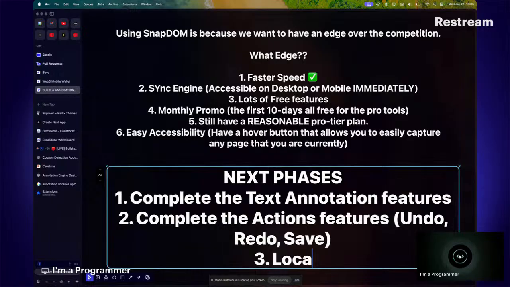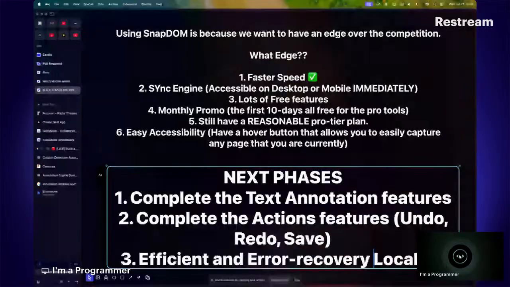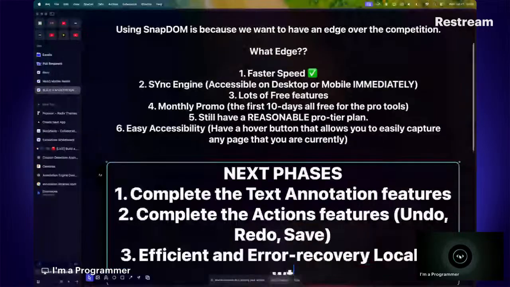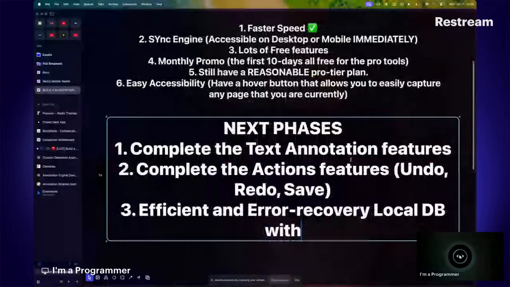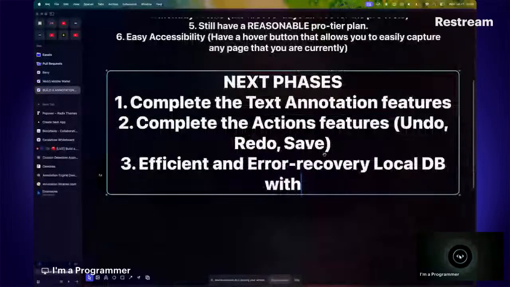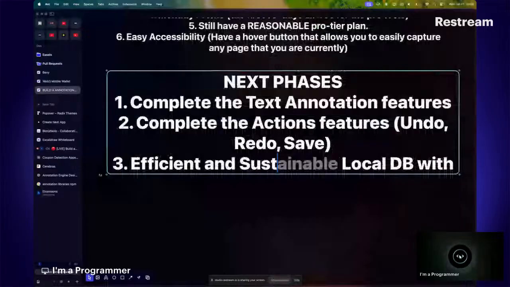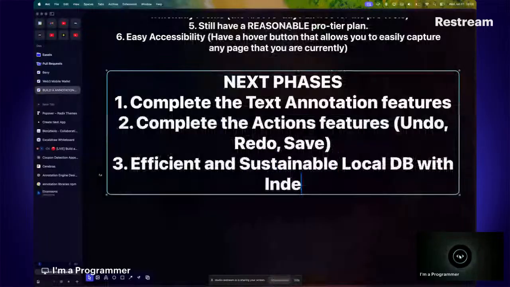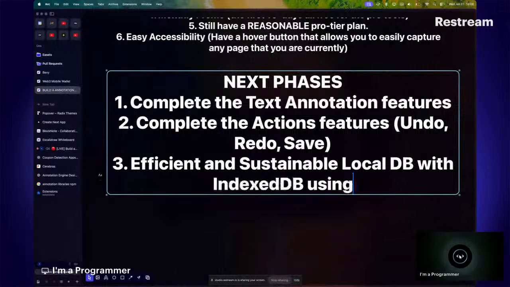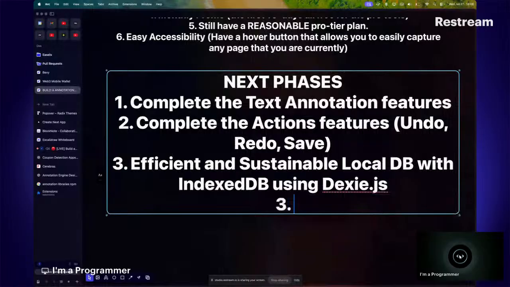Recovery, local DB. Not really error recovery though, but it's just more efficient and sustainable. A sustainable, scalable DB with IndexedDB using Dexie. So we're going to be using Dexie. Dexie is a library. I think I showed it here in part 2 or part 3 of the series. So the next thing we are going to do after this is implement the sync engine.